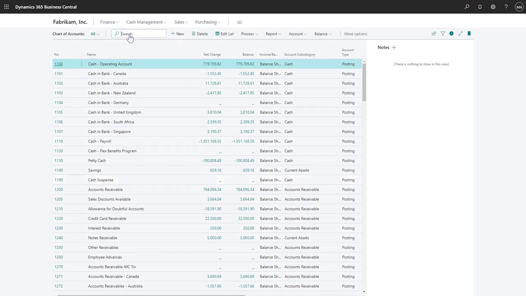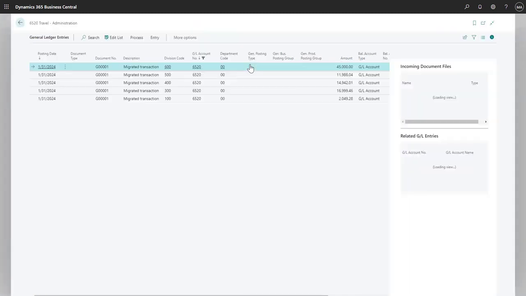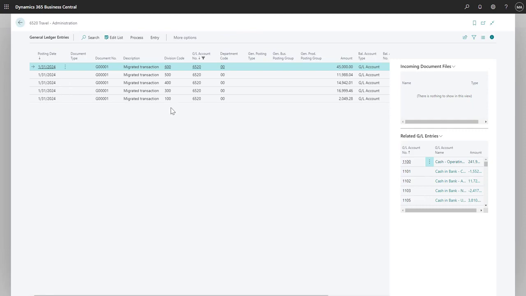Let's again look at that travel expense account that we had looked at in GP. If I want to drill back on the balance, I can see all my department and division segments with the amounts broken out for each, similar to how it looks in GP.